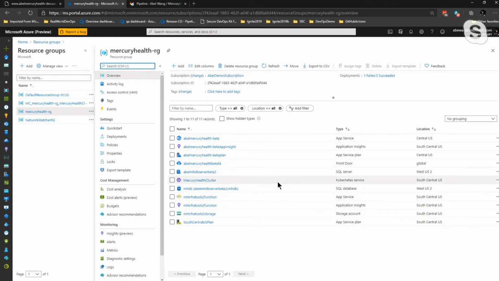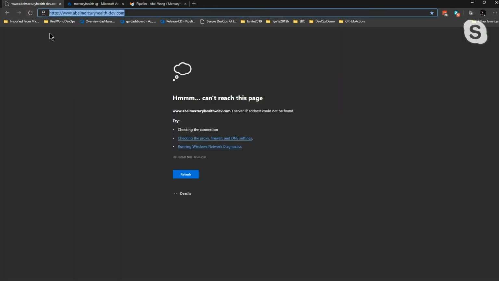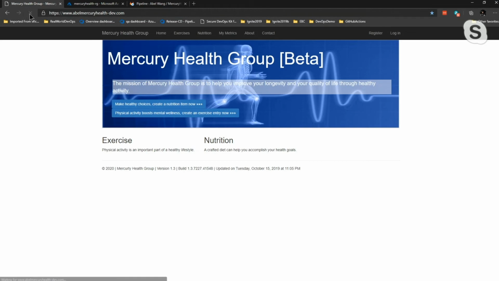Remember, this app is pretty complex, right? I have an Azure App Service to run my web front end. I have Application Insights to gather telemetry on absolutely everything. I have my Front Door instance. I have my Kubernetes cluster. I have my SQL Server. And I even have Azure Storage and some Azure Functions that help stitch everything together. So all of that was provisioned for me on the fly. Once that's done, then I deployed my application as well. So if we go here, let's refresh, and yay, there's my application all deployed out into Azure.